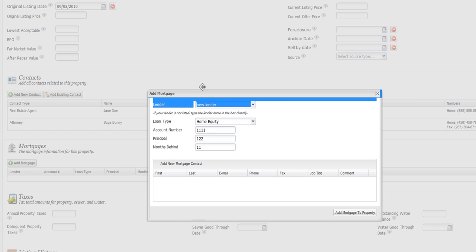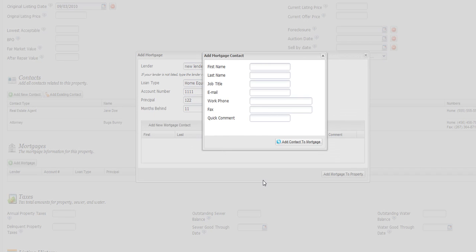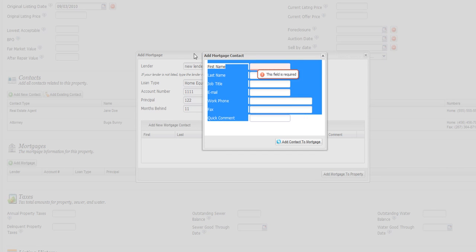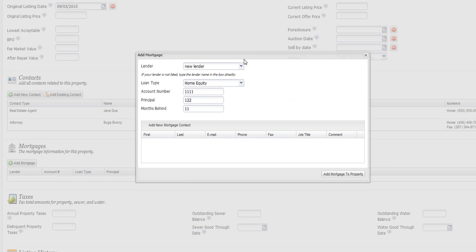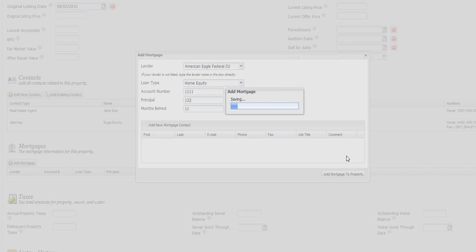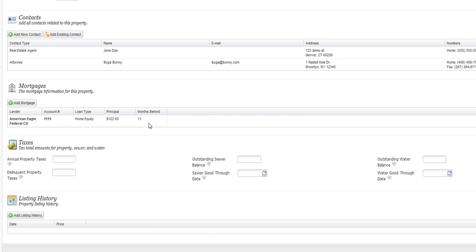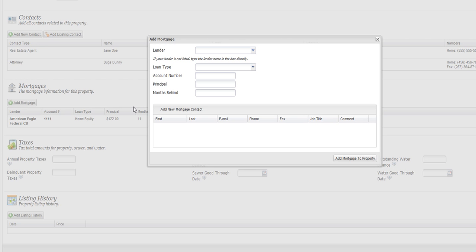So it's kind of convenient. Then you can also add a new mortgage contact. So you can add whoever you're dealing with that monitors the mortgage. You can just add contacts here. You can add as many as you'd like. It's kind of nice. And then just add mortgage to property. It's that easy. If there's multiple mortgages, second, third mortgages, there's no problem. You can just add a new one, and it will be stored in that mortgage section.